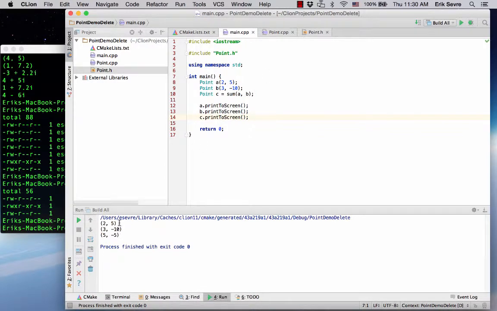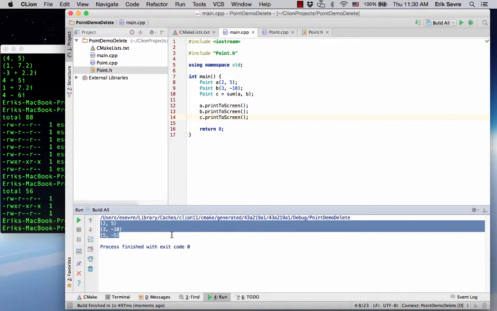Yep, here we go. I've run this before, so I don't have to retell it which file I'm using for the executable. All right, so we can see that everything here works. 2 plus 3 is 5. 5 plus negative 10 is negative 5. All right, so we have a working point.